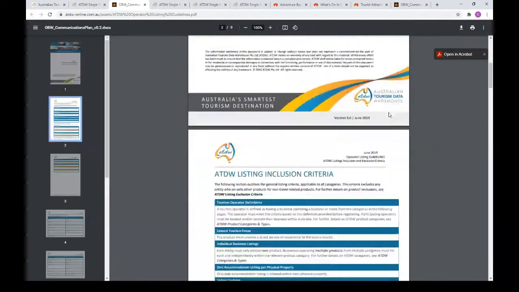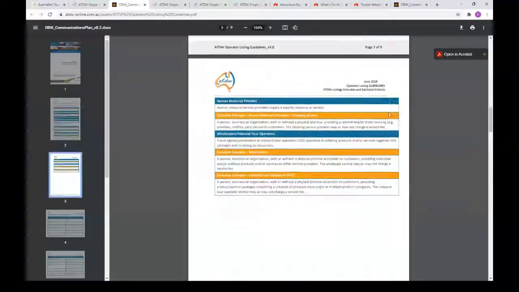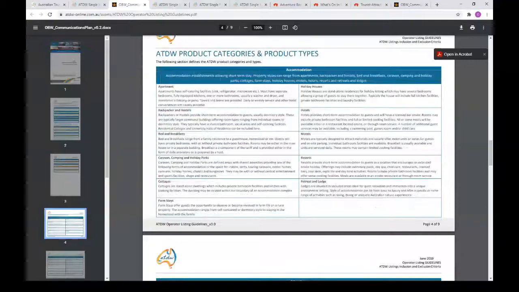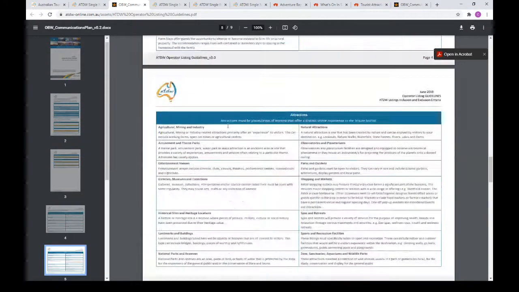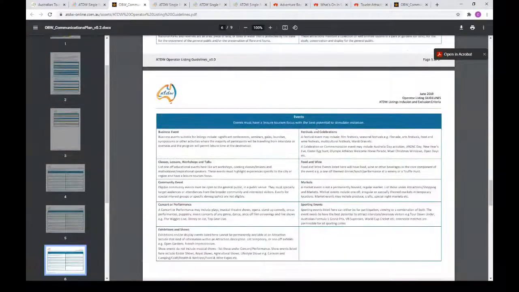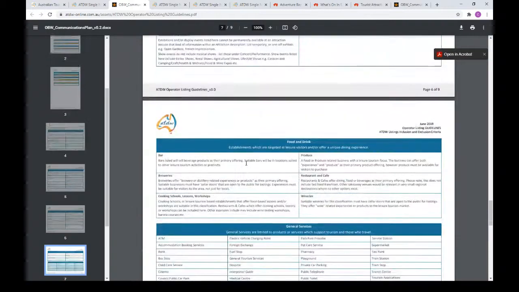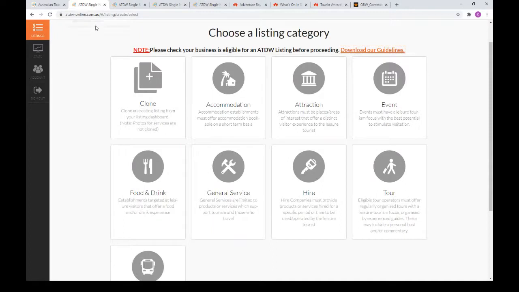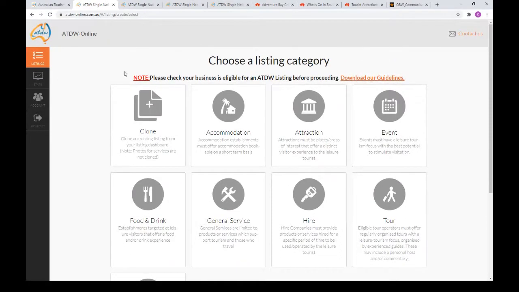You can scroll down through the ATDW guidelines, which they have hyperlinked, and you'll actually be able to see their definitions of categories for accommodation, attraction, events, and so on. And then they've got little subcategories. We will touch on the subcategories a little bit later, as these are really important for correctly identifying your subcategory, for how that communicates onto websites. So I will go back to the ATDW now.